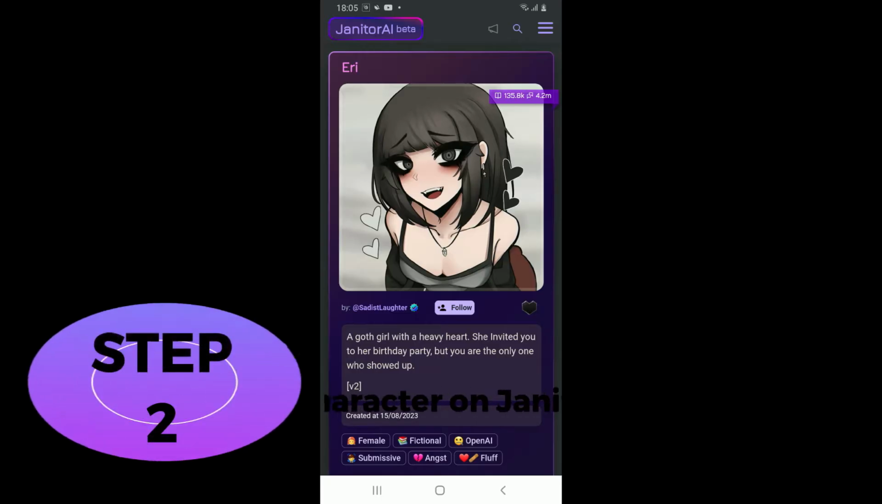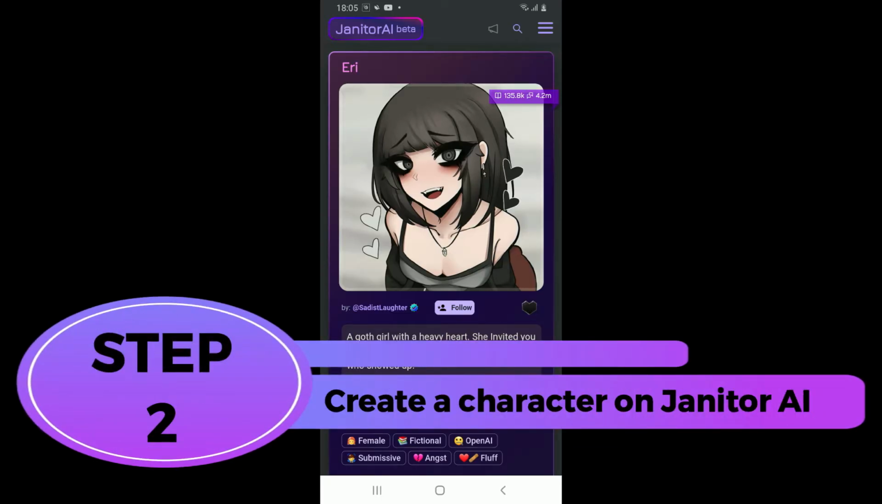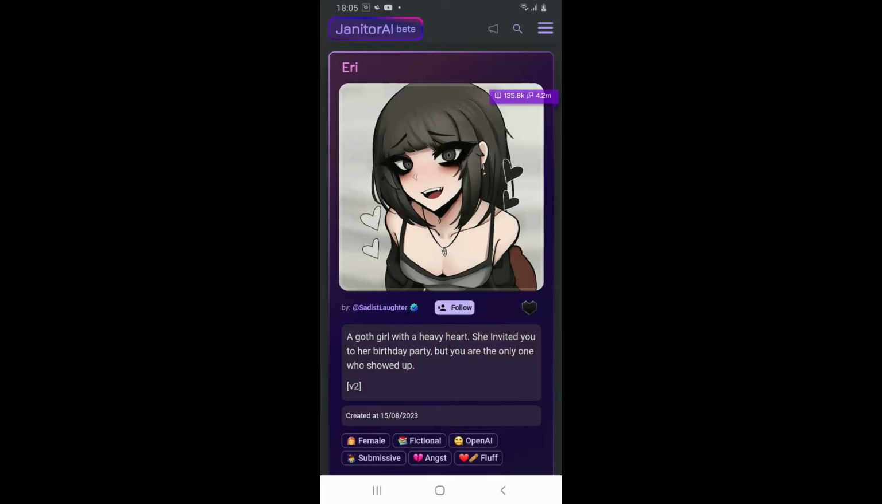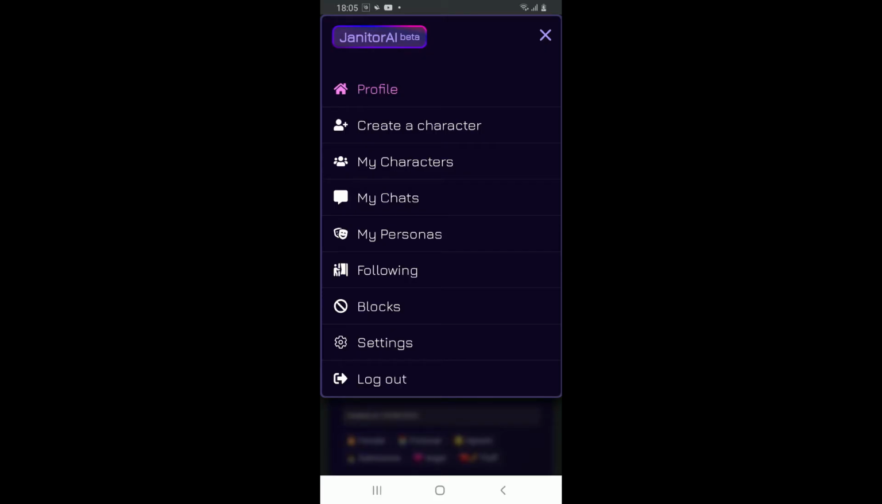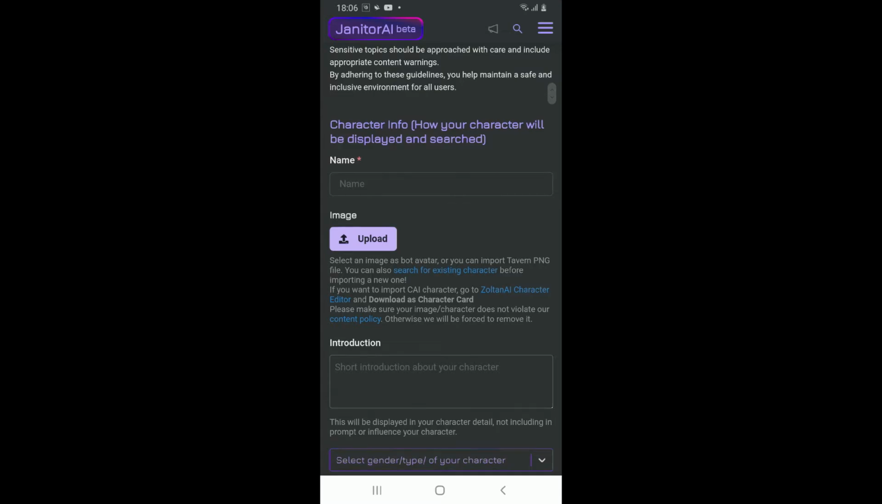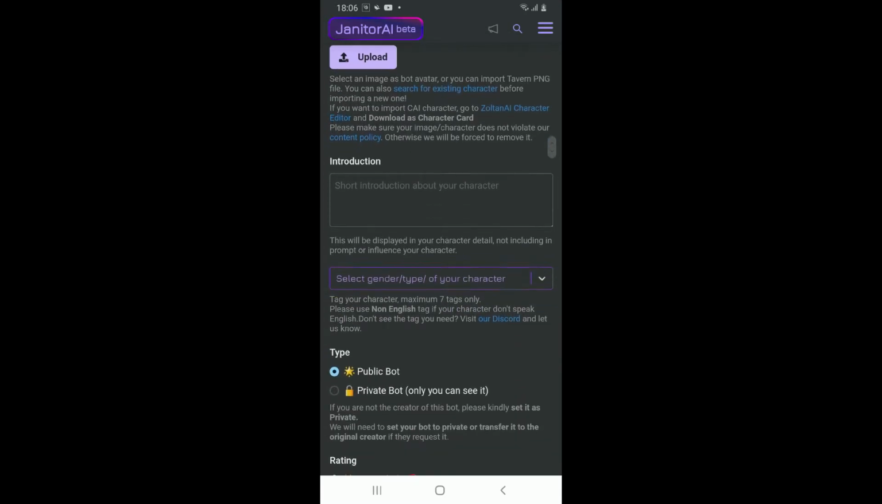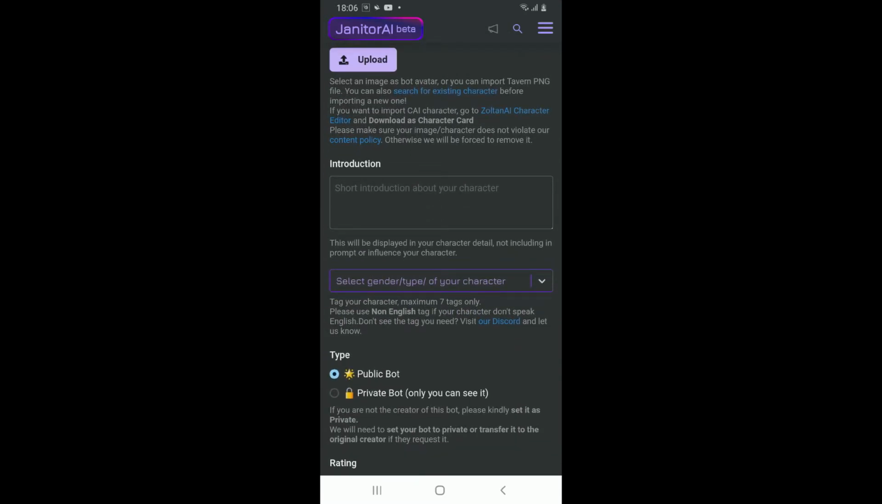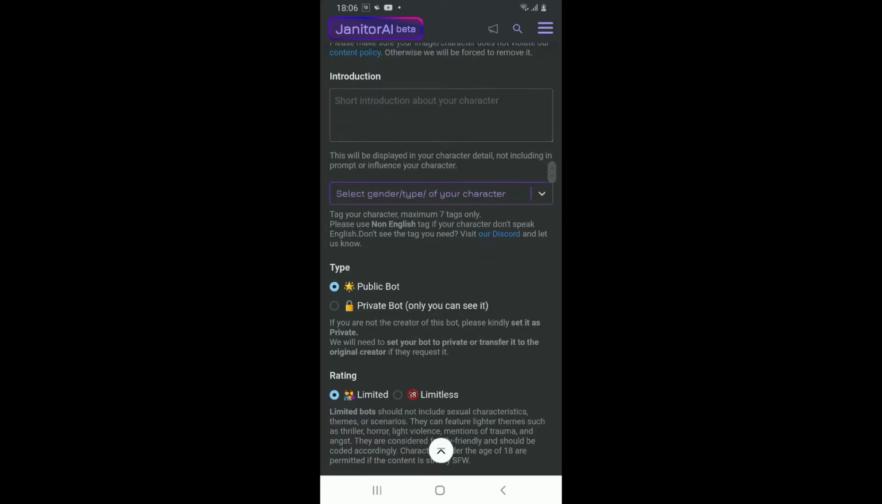Step 2. Create a character on Janitor AI. Once you have finished exploring the platform, you can now go ahead and design your own unique chatbot character. Simply go ahead and tap on the horizontal lines at the top right corner from the main homepage. Now click on Create a Character. Enter the character's name, upload their image, write down a short introduction about your character, select their gender.